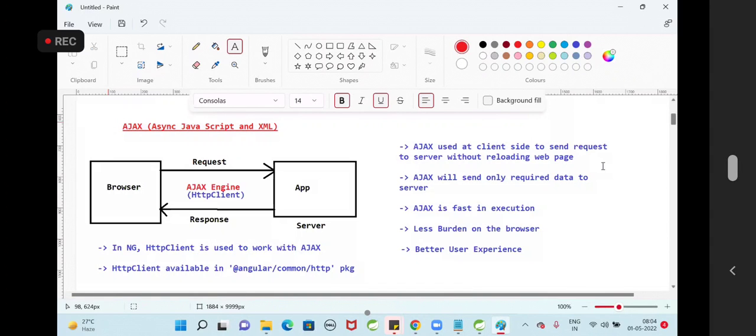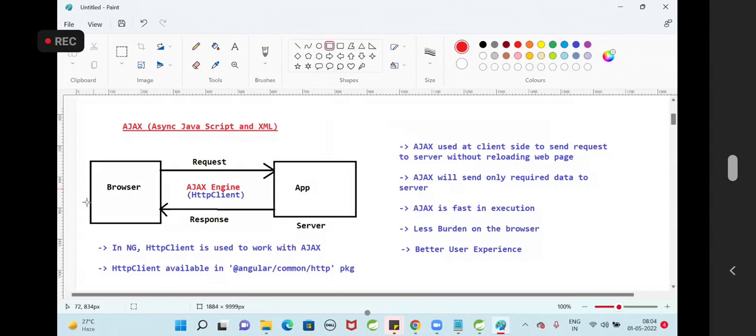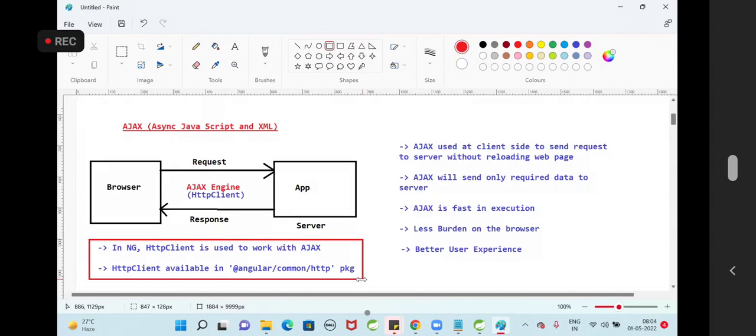Ajax is used at the client side to send a request to the server without reloading the web page. Ajax will send only required data to the server. Ajax is fast in execution. Ajax will not put a burden on the servers or on the clients. Ajax will give a better user experience.